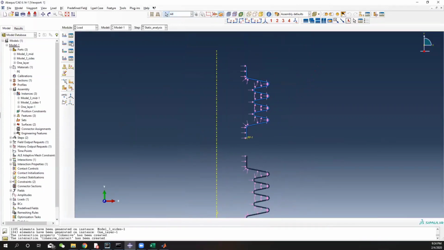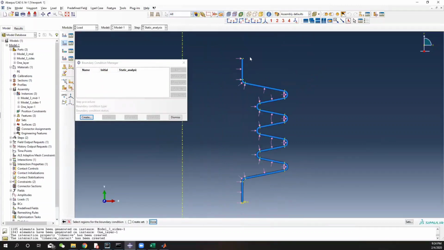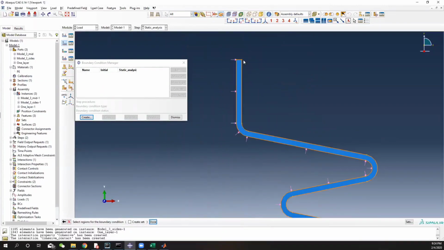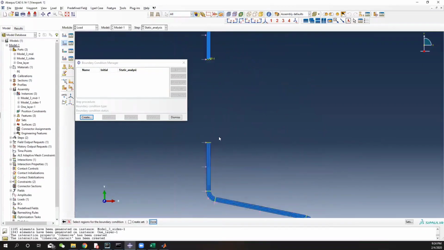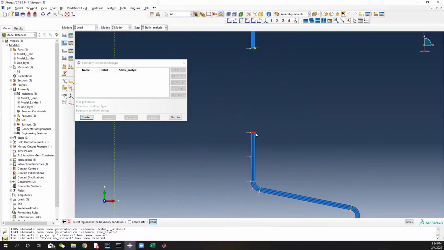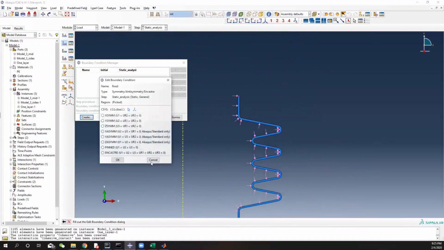And then we make the fixed constraint. So fixed constraint should be applied at this boundary. Make sure you didn't select the wrong thing. And also this 3 boundary, hold shift to select. So this top and that top, use the fixed.